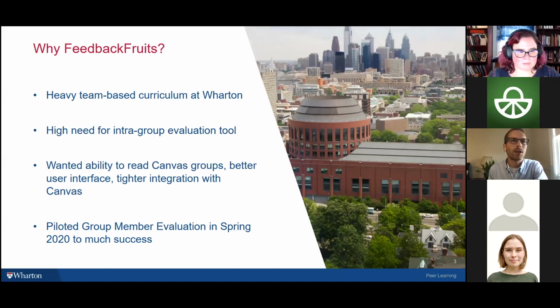But really, we wanted something that was updated, that was a really seamless experience for students. And we wanted something that could read already existing groups that we had created in Canvas. We wanted a cleaner user interface for students. And we wanted something that really tightly integrated with our existing LMS. And we found all those things with Feedback Fruits.